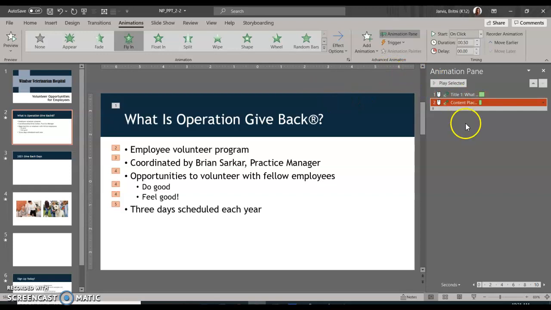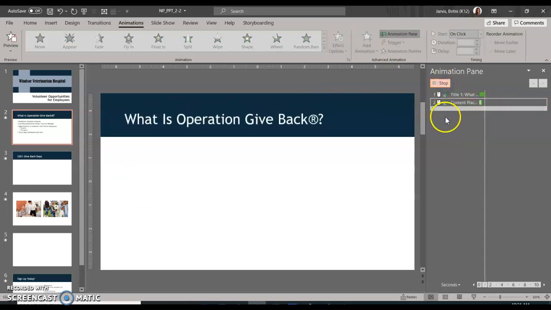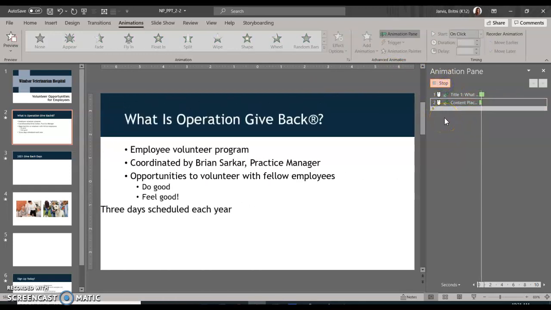Now if you want to play it, you can just click play all and it'll play it on your screen. So you can get a live preview of what that animation is going to look like over here. So the animation pane allows you to reorder your animations.